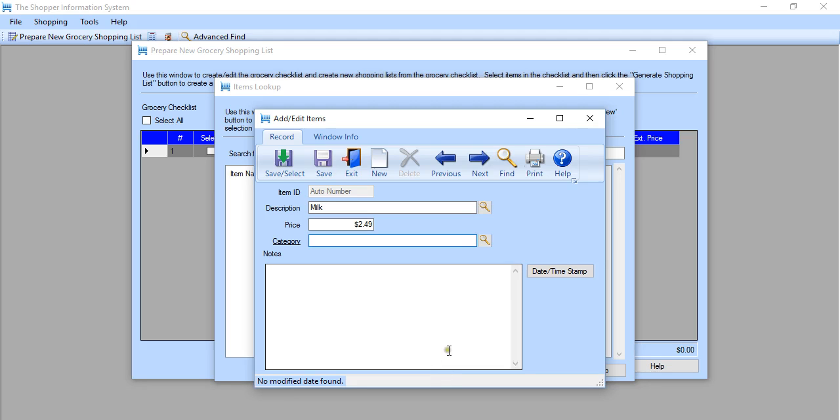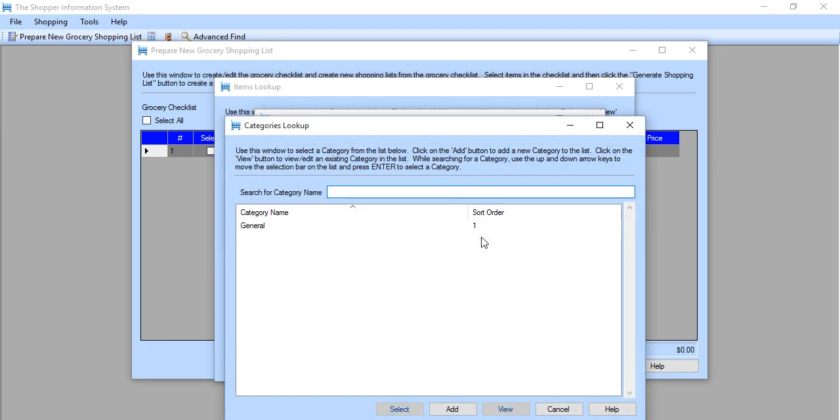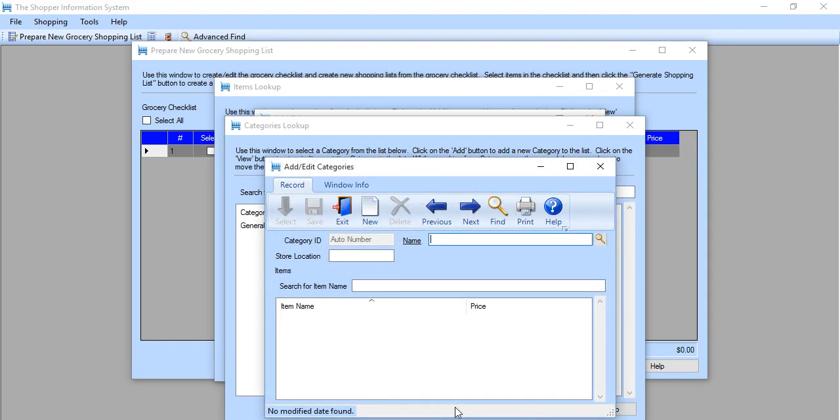Okay, category. The category is the store location that you find the item in. So we'll just click on the lookup button, and we want something more than just general. So we click on Add, and in the name we'll just put in for this one the dairy. Store location is the index of the store that the category is in. So it's the order number that you go to in the store for the category.